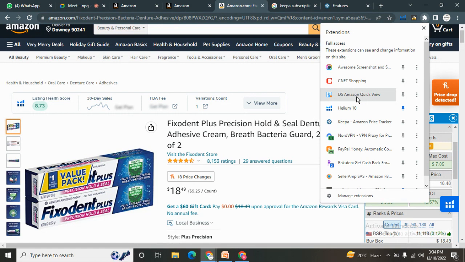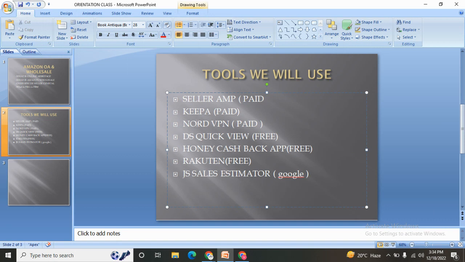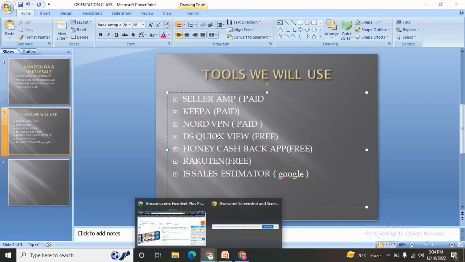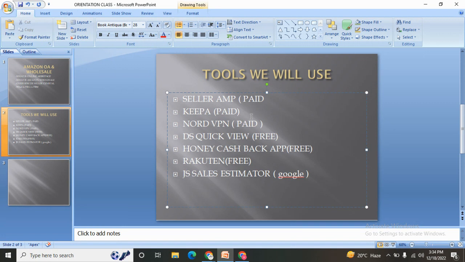So now you have to install all these tools on your PC. I will share the logins of these tools: Seller Amp and NordVPN. I will give you the login details of these. Do not buy Keepa right now. After I give you the lecture about Keepa analysis, I will ask you to purchase it as a group of three, so you can divide the cost between all of you. It is not a costly tool, so please don't be worried about that. Actually, I can give that, but too many logins can damage my Keepa. So I think you can understand that.